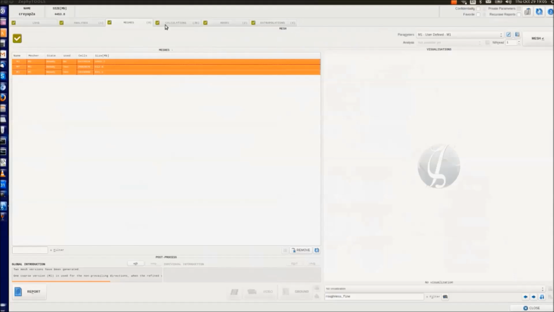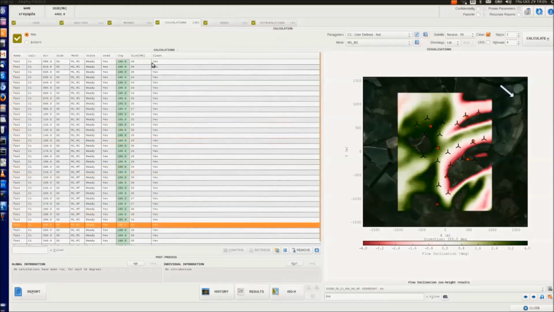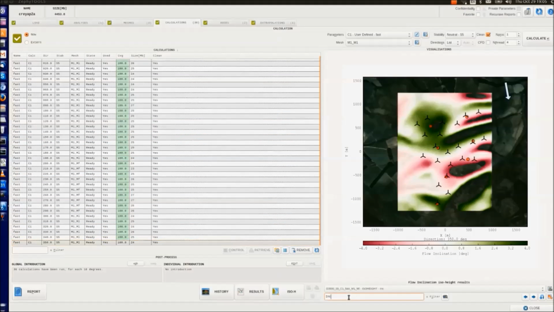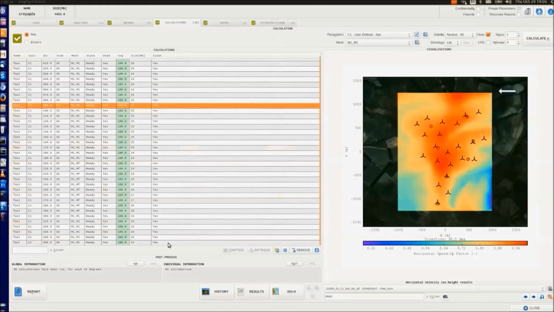Now let's see all the different calculations. So all the 36 directions. Here we can generate ISO height visualization. We can also look at the history of all the different simulations.